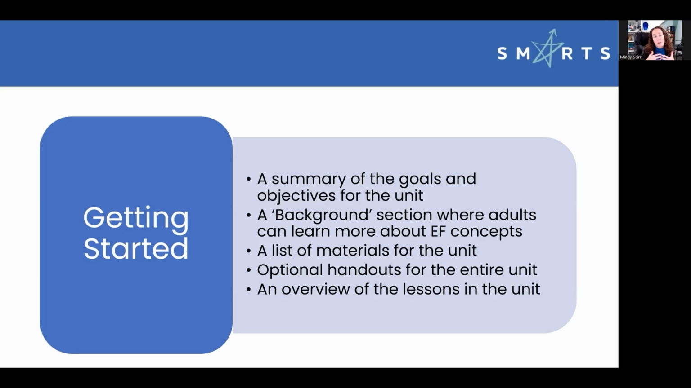If you are one of those adults who like to prepare for the entire thing beforehand, you can print all of the handouts for that unit ahead of time. Now, keep in mind that they are optional. You do not need to use a single handout in this entire program.